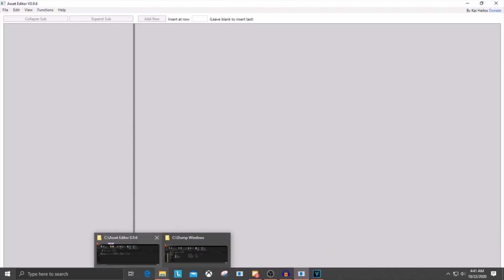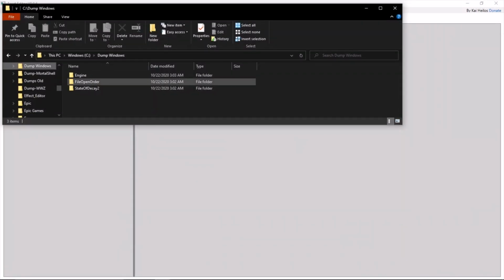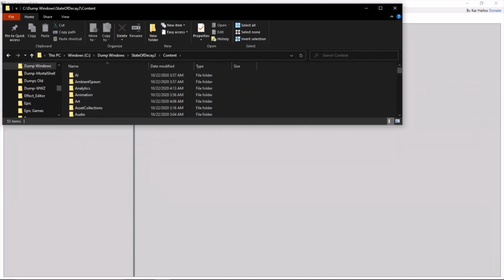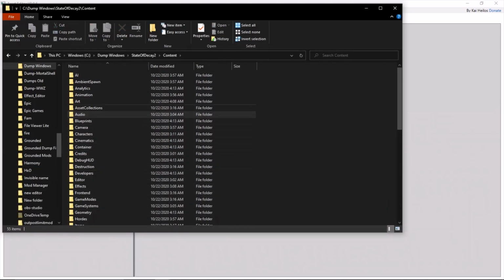The game is unpacked. If you want to actually see the files, you can bring it up. And you'll notice now that you have three folders in here: Engine, File, Open Order, and State of Decay 2. The game assets that, for the most part, you are going to want to be editing are always going to be in State of Decay 2, which you can open up. They'll be in Content, and these will be all the different areas of the game that you have access to now.